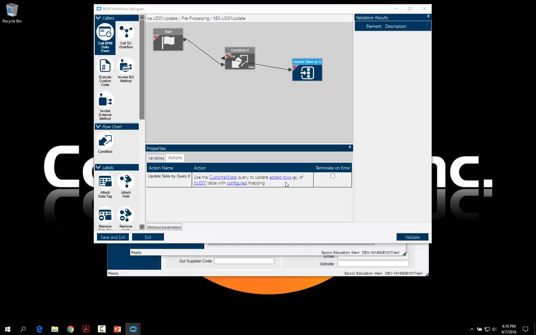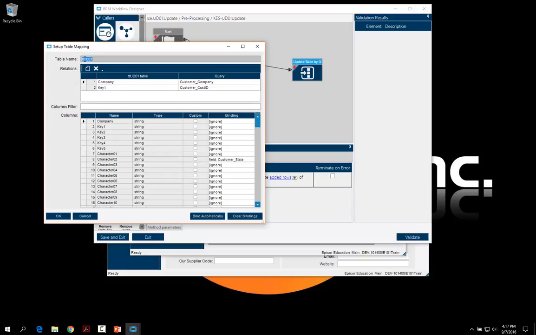We state which rows of the TT-UDO1 table that we want to be updated. So we only want added rows of the UDO1 table, which is our target table, with the configured mapping. And so we'll look at the configured mapping, and here we show our target table again is the TTUDO1, and then we have to add relationships here, where we didn't have to in our previous configured mapping, when we're doing an update table by query instead of a fill table by query.